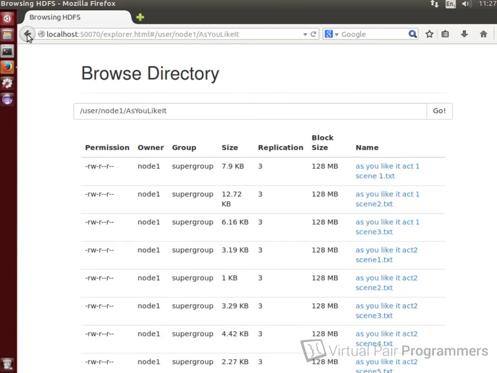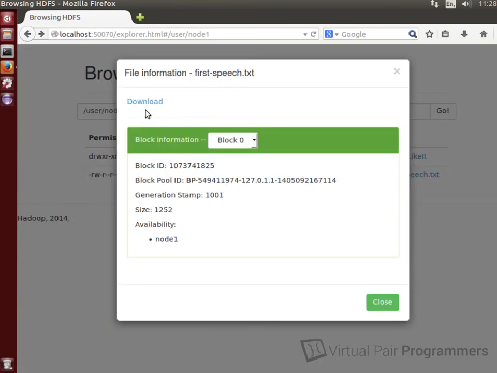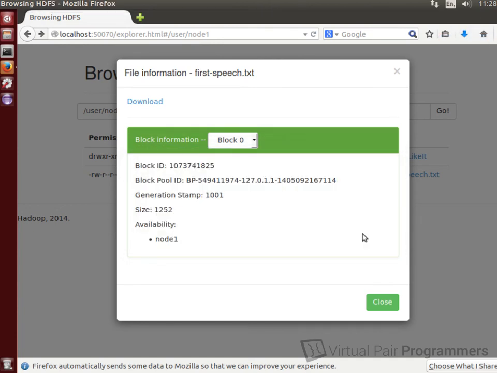I'm just going to go back a level. If I click on that firstspeech.txt and click on download, that will download the file to my computer. Now that might be quite a nice way to retrieve data from HDFS, but obviously you only want to do that if the file is very small. For much bigger files, it's probably best to stick to the command line.